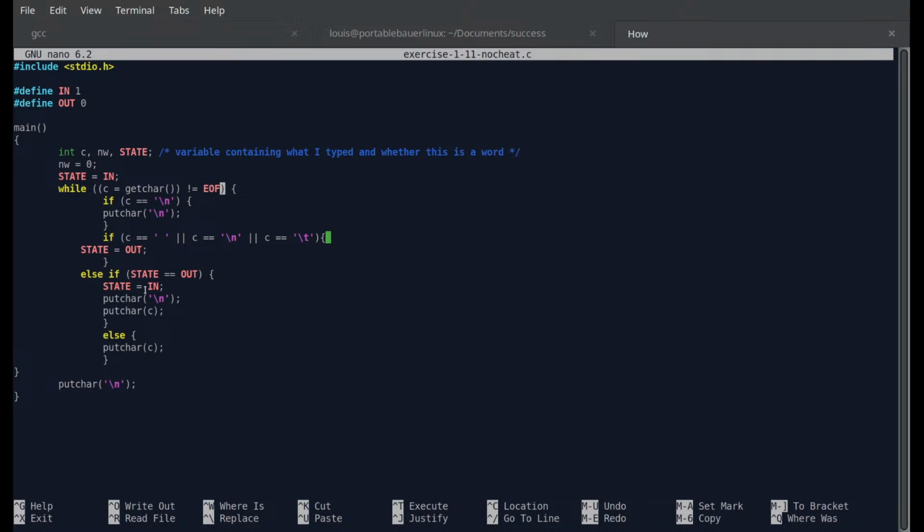When state equals out, you're saying that you are exiting the word, and therefore if you put a new line there, you're putting a new line at the end of the word. That's why you add an empty line, but no line at the last word, because the new line is being put before the words, not after.